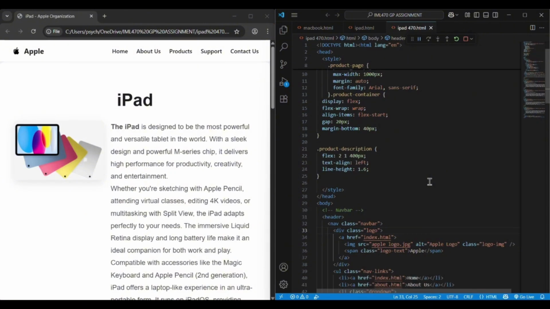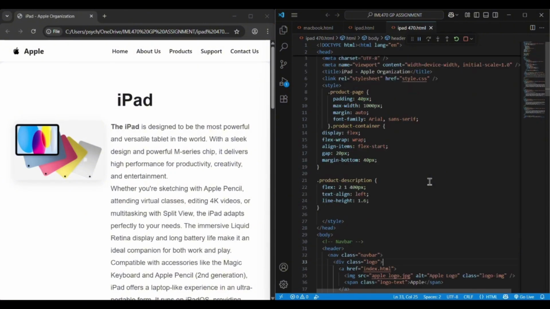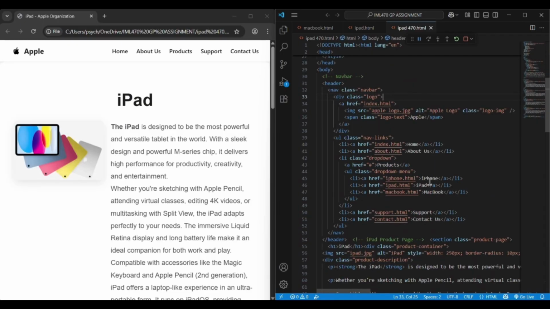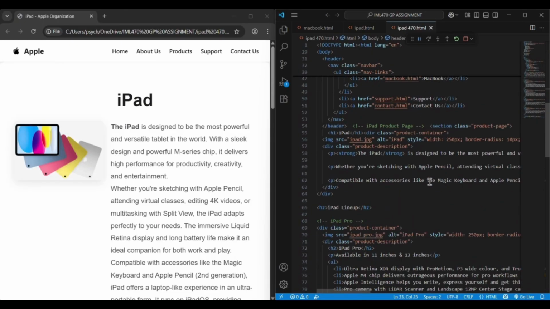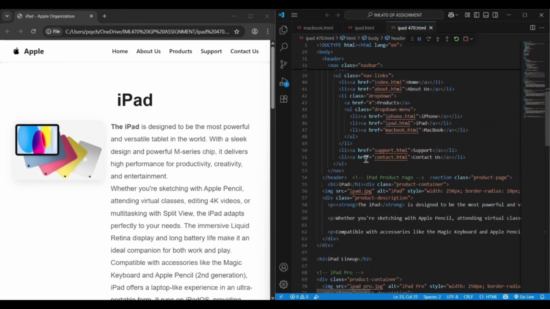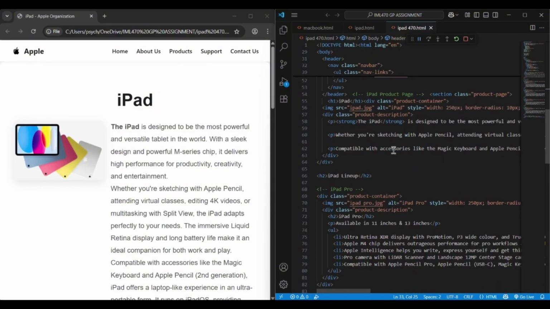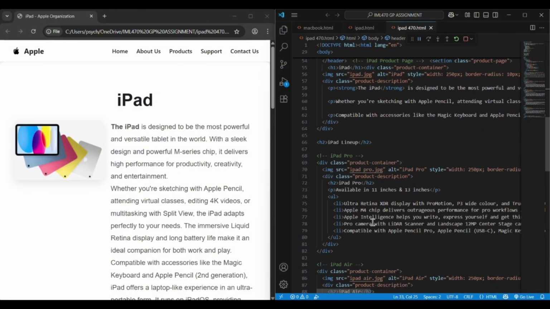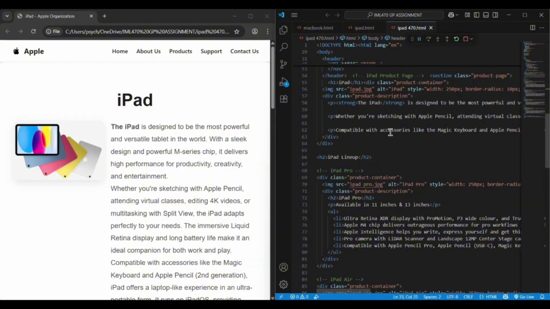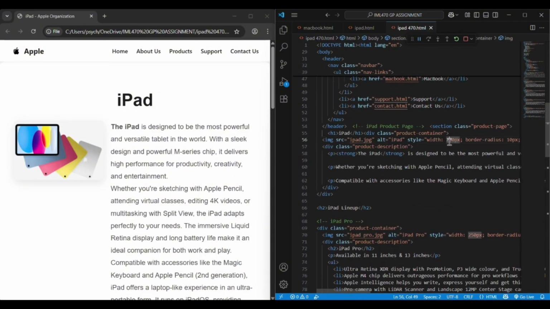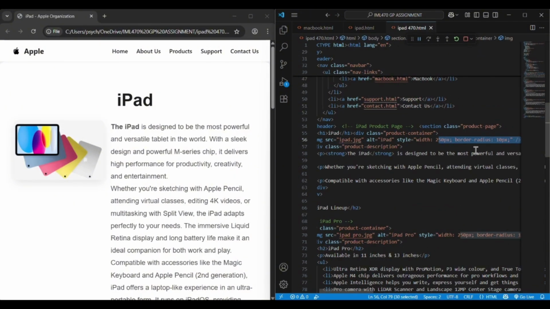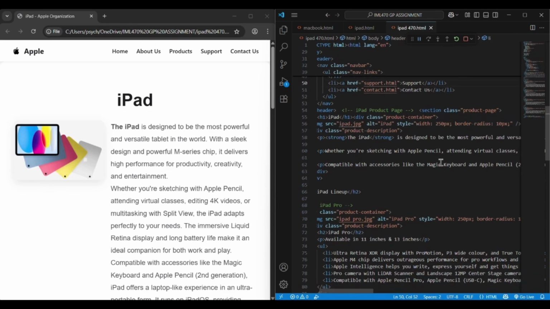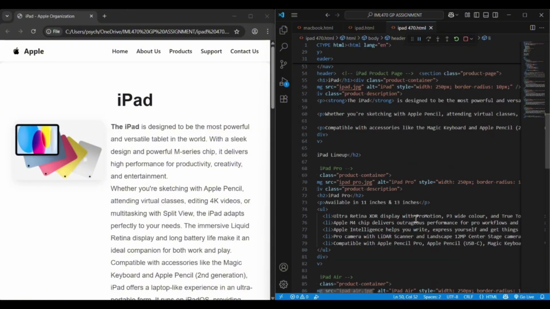Now the iPad content is wrapped in a section tag with the class product page. For each iPad model, I used a flexible layout with a product container containing the image and description side by side. To control the size of the images, I applied inline styles directly, like width 250 pixel, border radius 10 pixel, so they all appear uniform across the page. Here you can see how the structure of the HTML directly translates into what's visible on the site.